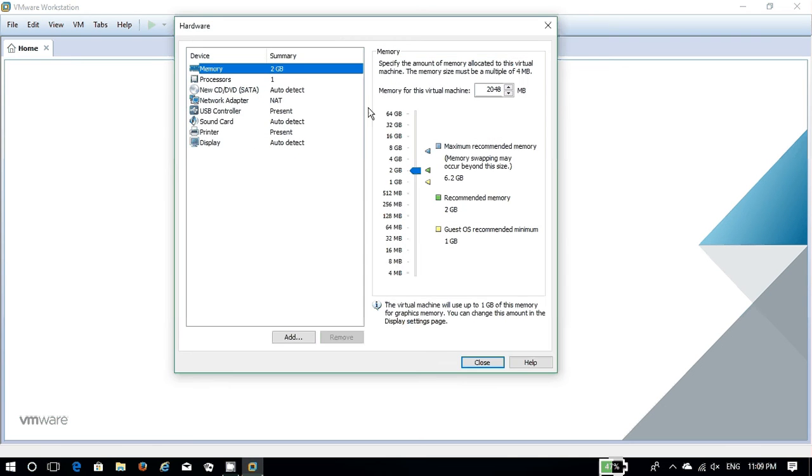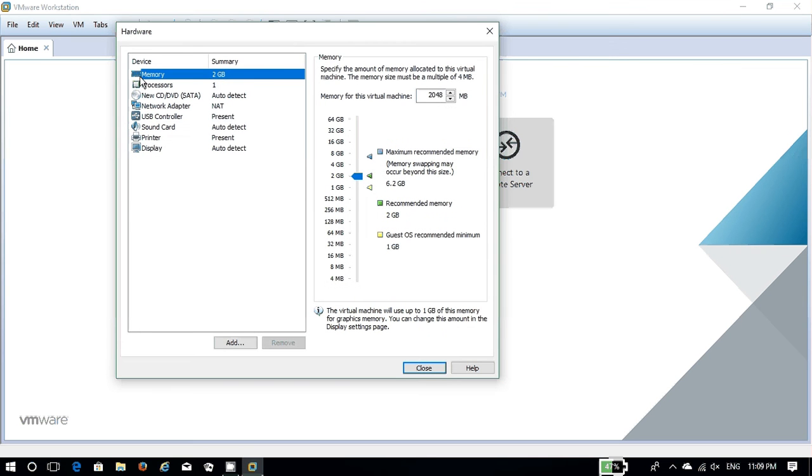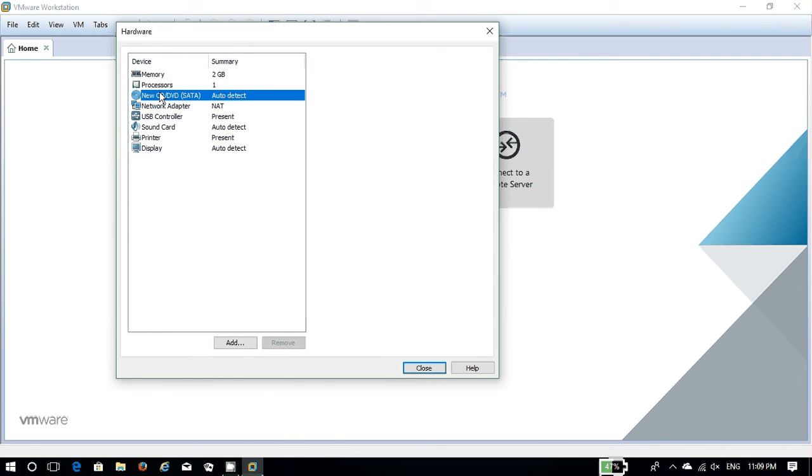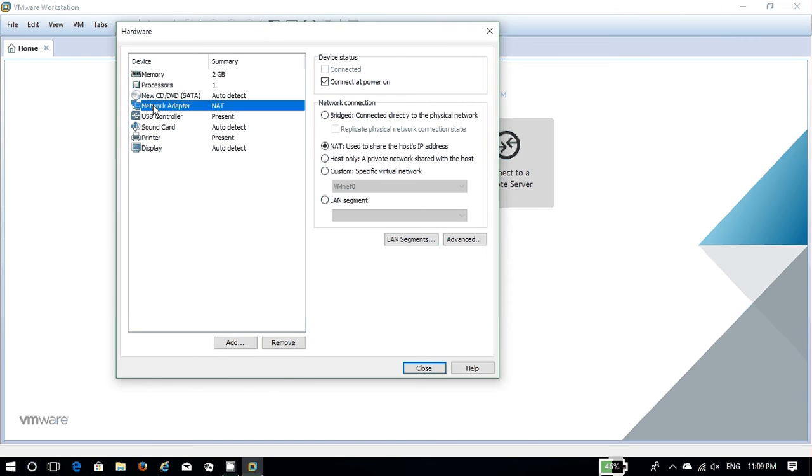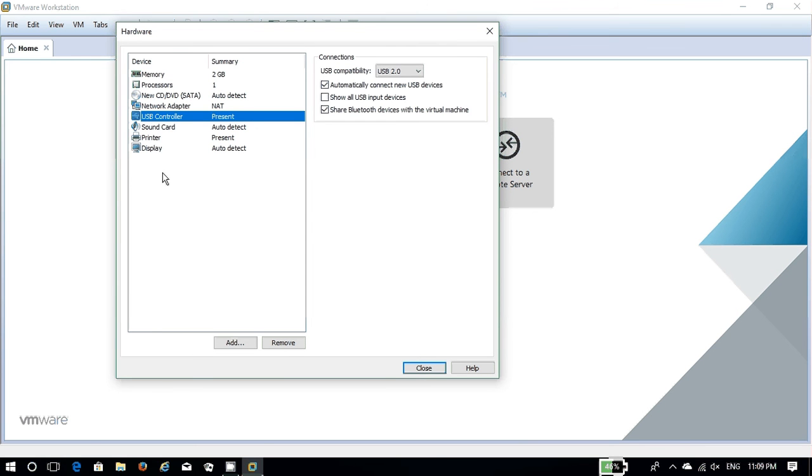Clicking on customize hardware, you can select how much RAM would be there on your virtual machine, how many processors would be there, whether you want to use a physical CD DVD or an ISO image file, whether you want to select the network adapter, USB controller and other information.